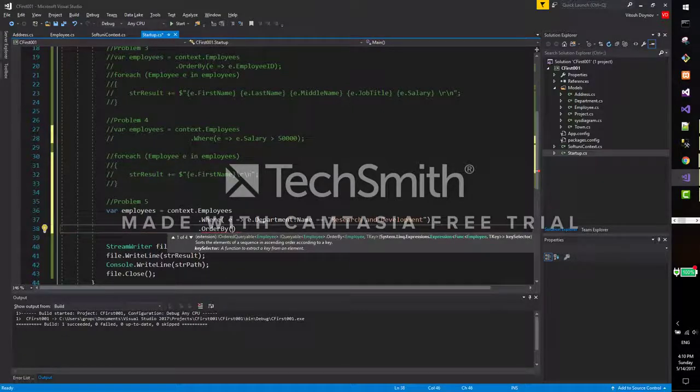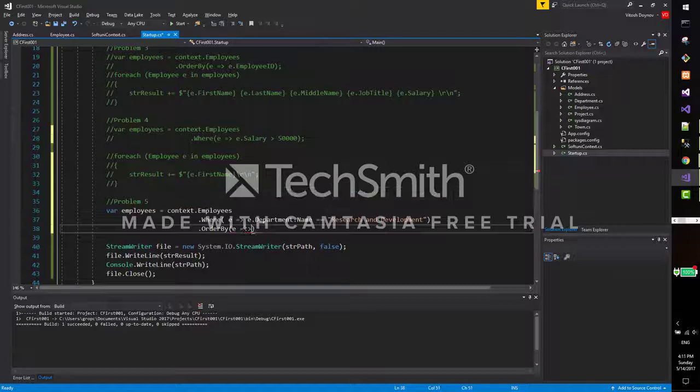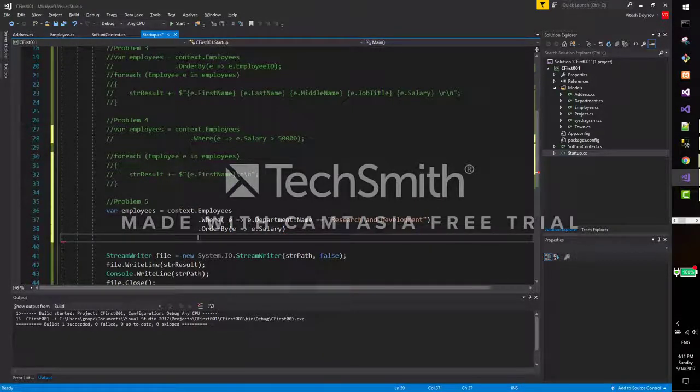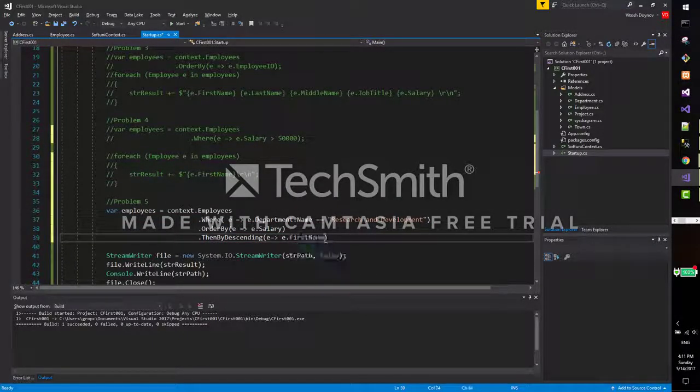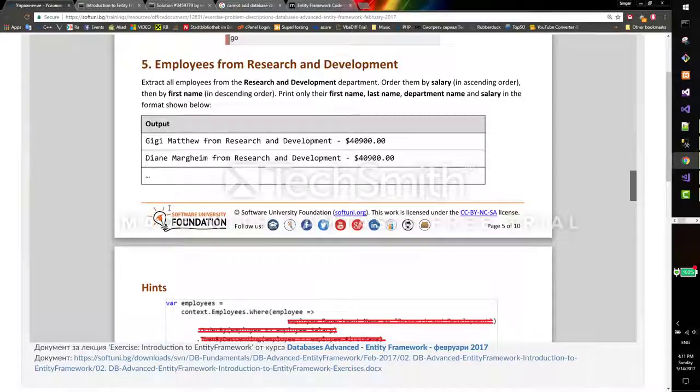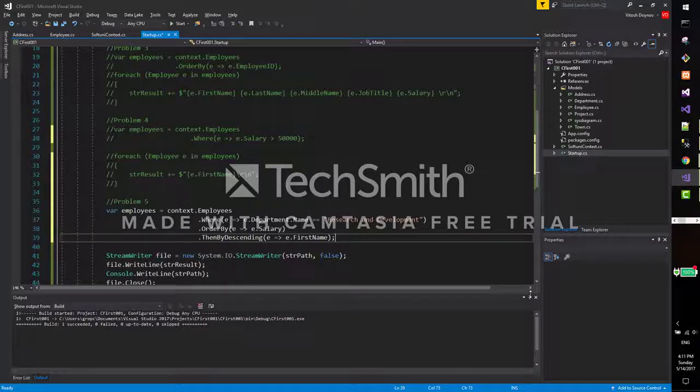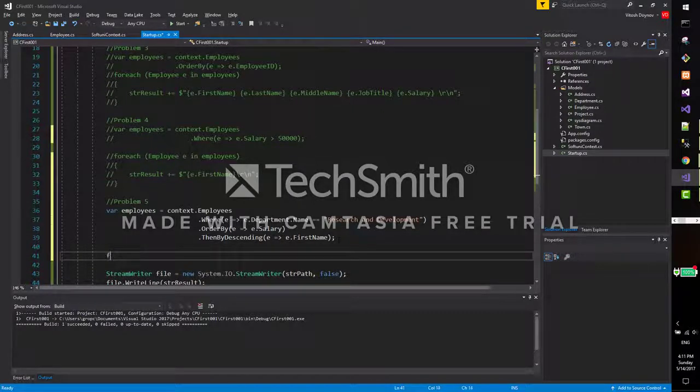E, order by E salary, and then by descending E first name. I think everything is perfect. First name in descending order, salary in ascending order. Yeah, if we don't mention it, it's ascending. If we mention it, it's descending. The same logic is in SQL, in T-SQL, and in plenty of other languages.